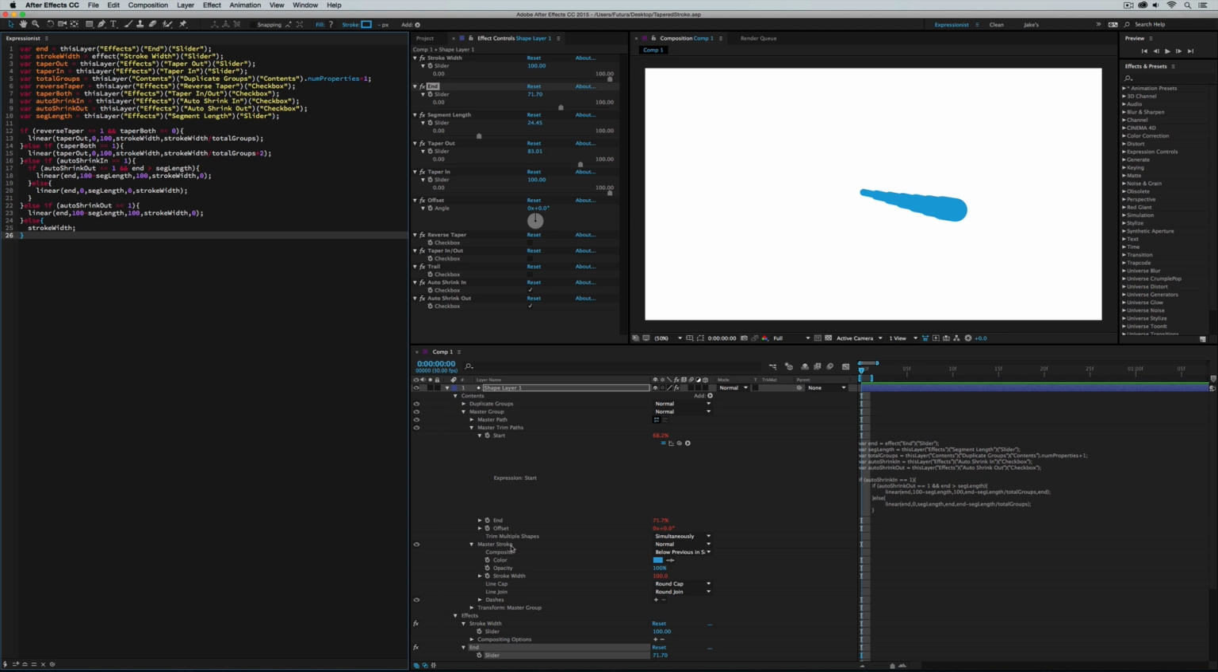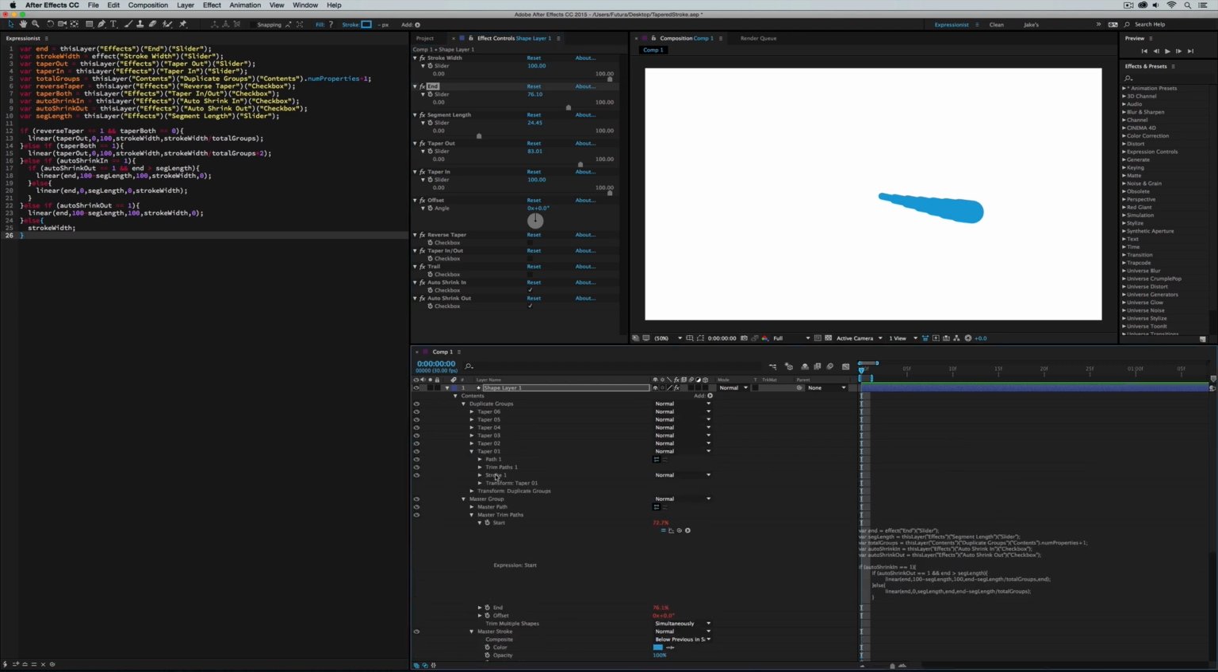All right, let's apply that to the master stroke and double check that it's working. Shrinks out that way, and it shrinks out that way. Great, that is working. Let's move on to the duplicate group's stroke width.